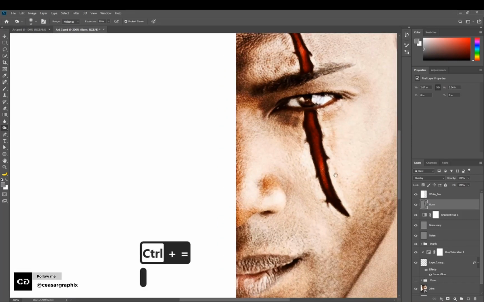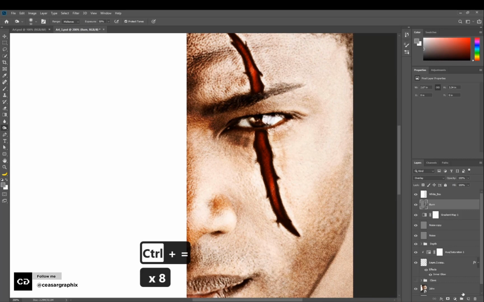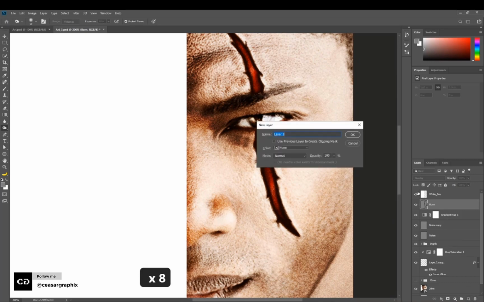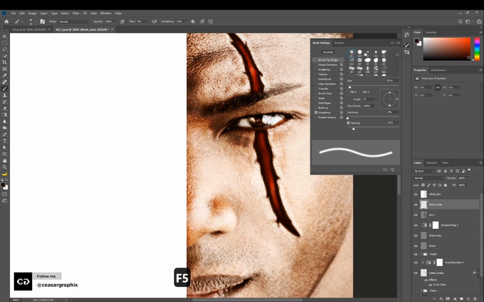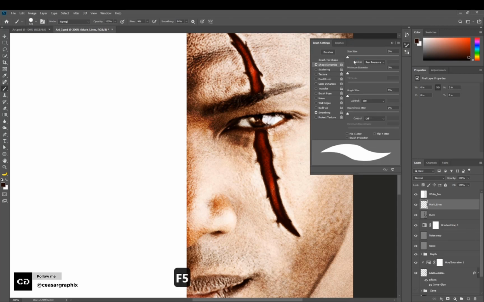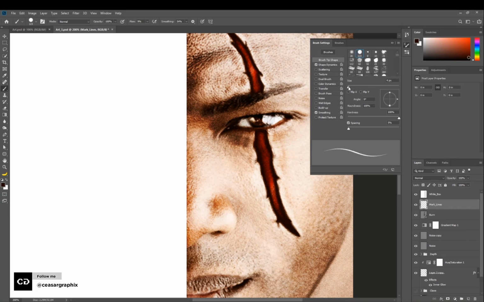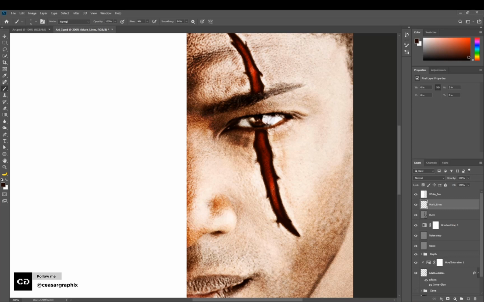Zoom in, and I'll create a new layer again. I'll call this mark line. So say OK. I'll select the brush and hit F5, hard brush. Yeah, this is fine, and I'm going to reduce the size of my brush. Perhaps that. So let us see.